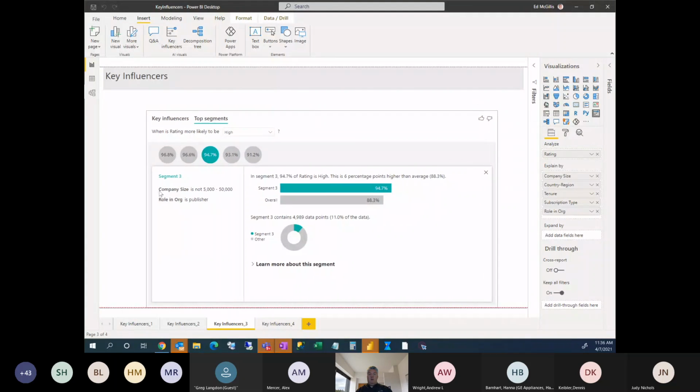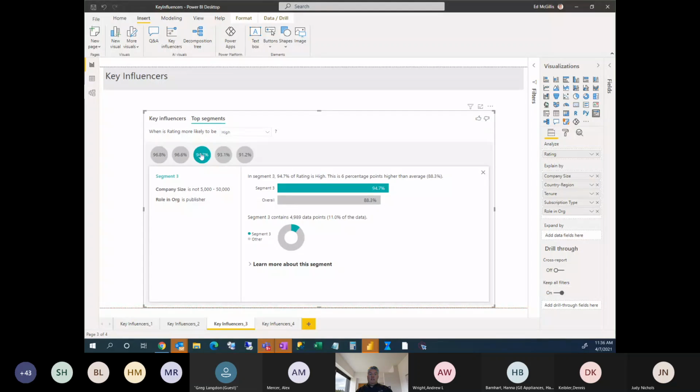So this was not available with our regular clustering. But we can see this segment, we'll get a 94.7% approval on. The company size is not mid-market, 55,000 to 50,000. Our highest group company size is, so that's probably not, but company region is not UK.